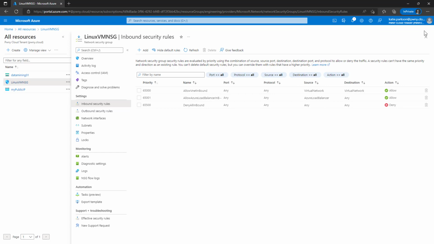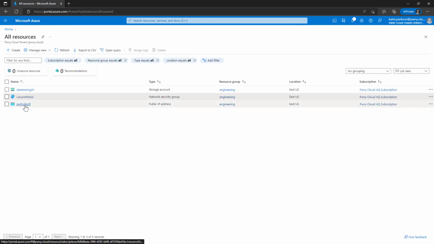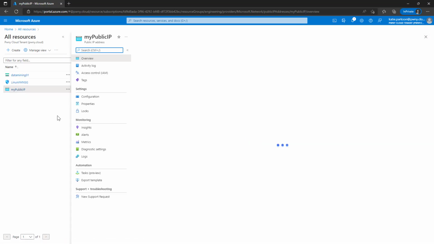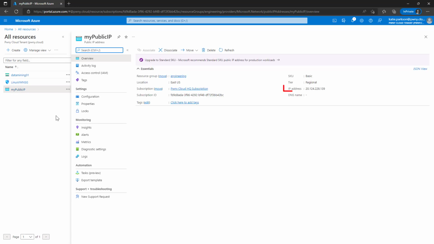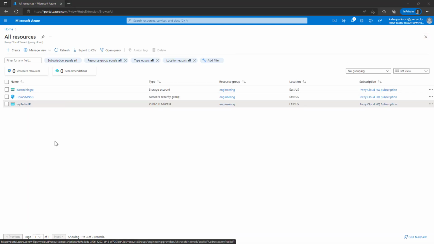Now, what am I SSHing to? Or what's the public IP address? Basically, from the portal, this is it. You click on the public IP and you'll be able to see the IP address. So this is what it looks like from the portal. Let's see how we can do that from the CLI.